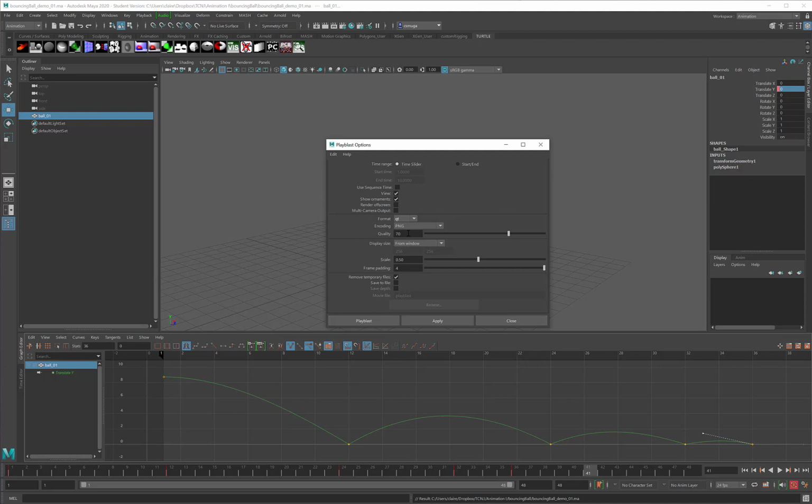My quality is set to 70%, which is a preview size. And my display size is set to From Window. The other option is From Render Settings. If I use From Render Settings, I will get an HD aspect movie. But in this case, I haven't really set my screen up for an HD aspect movie, so From Window is going to work fine. My scale is set to 0.5, which is going to give me a half-size render.